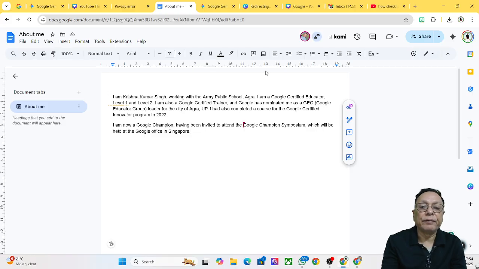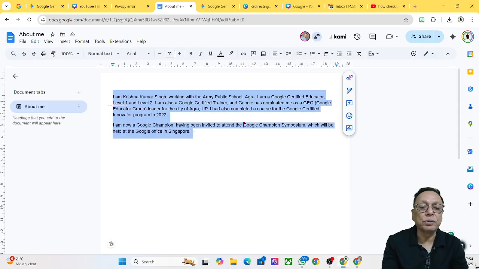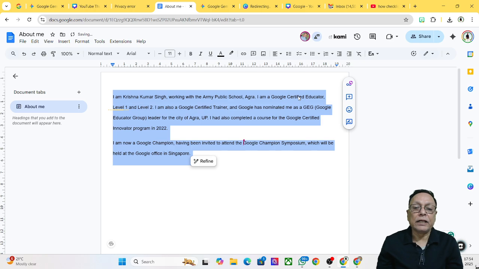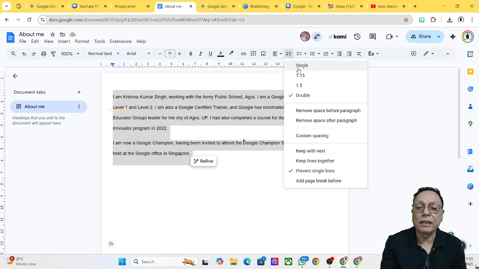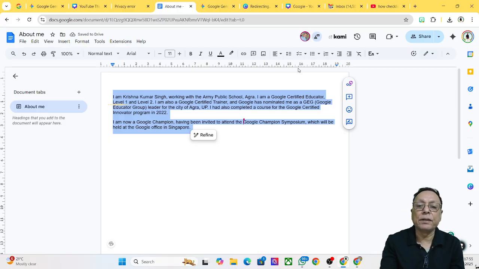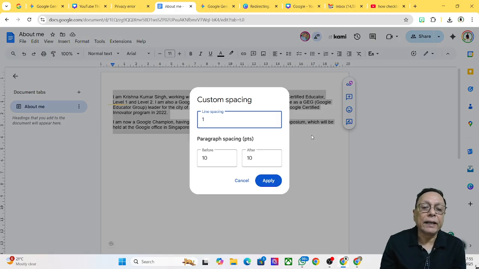And one more thing, if I want to insert some space between the lines, this is 1.15. If I want to squeeze the gap of the lines, I can also do this. I can double the line space, or I can minimize this space also. So single. And if I want to customize the space, I can use custom spacing.